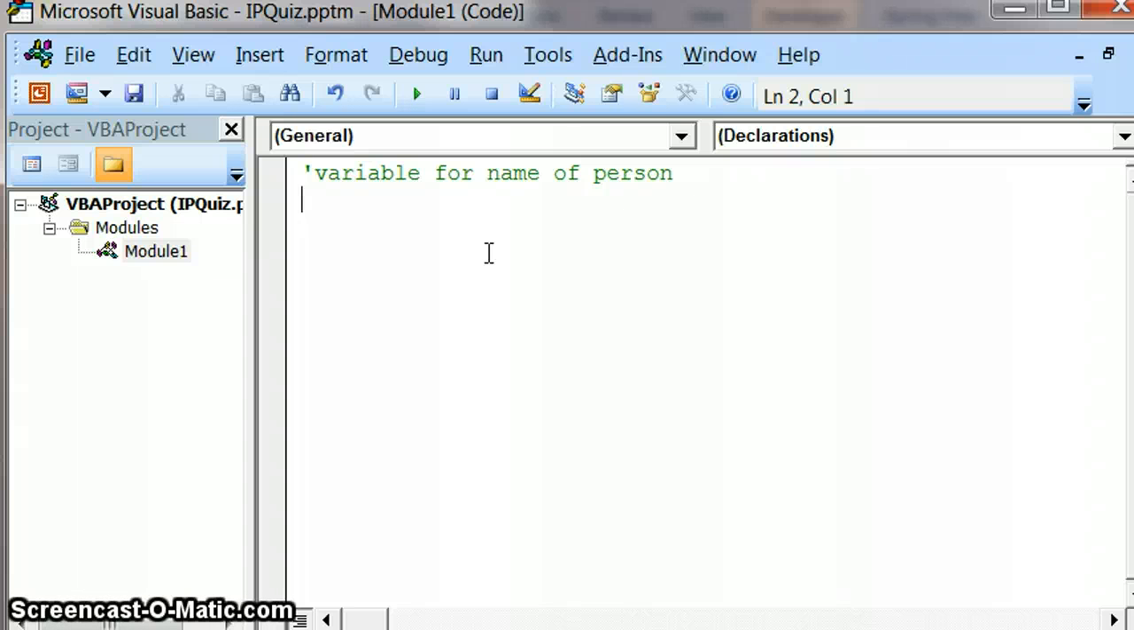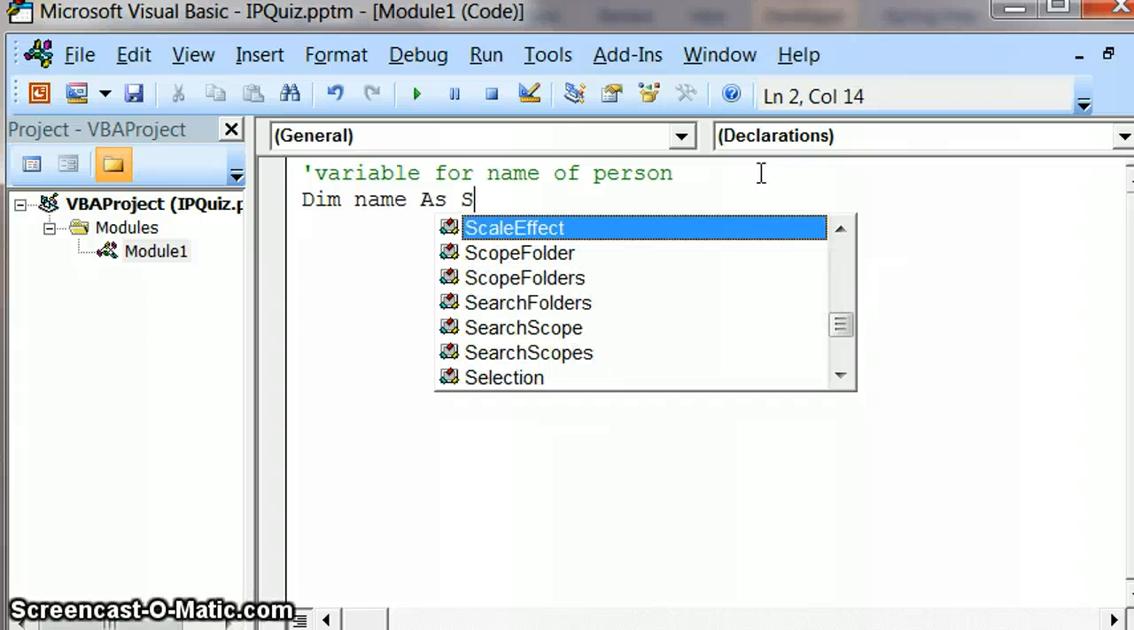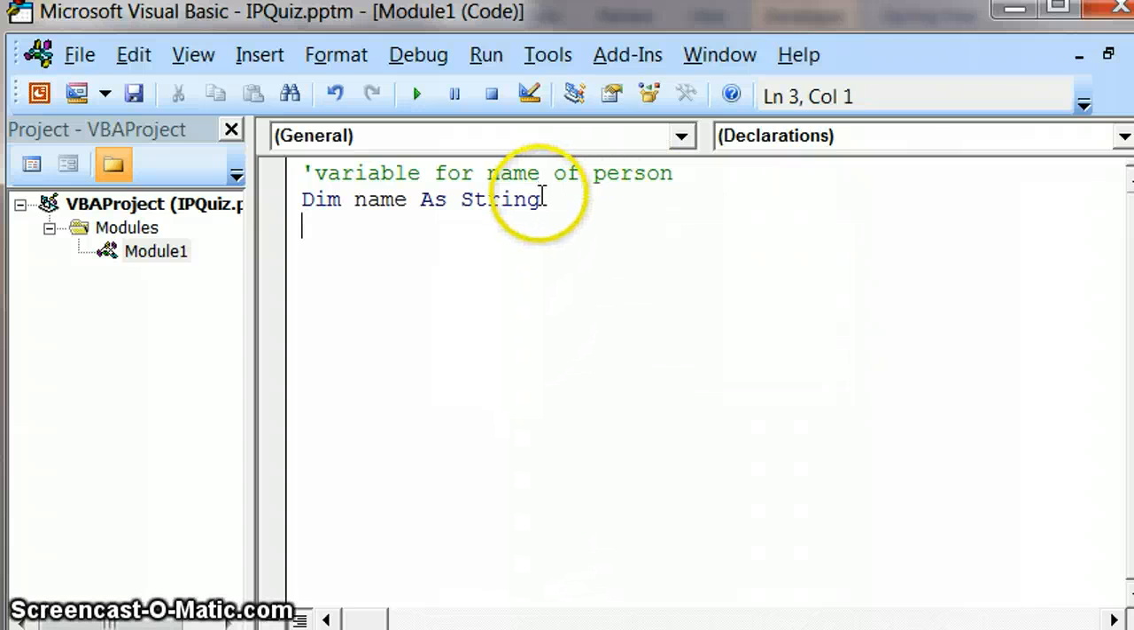So I'm going to set up a variable to hold the name of the person. I'll just call it name. Dim means set up a declared variable. Name is the name of the variable, so that's short for name of person. And then I'm going to say what type of information is going to be stored in this variable, and what's going to be stored in here is string. You'll remember string from setting up your Access database. So name is going to hold text data.